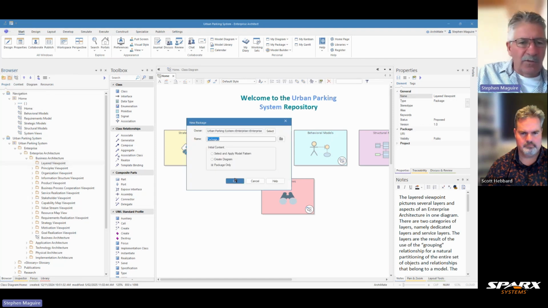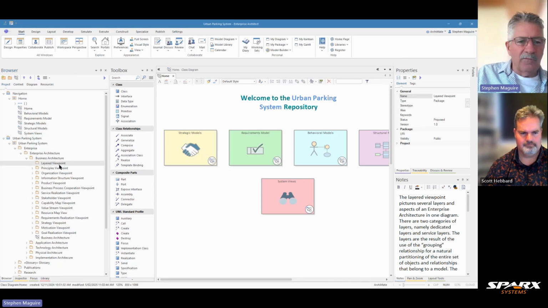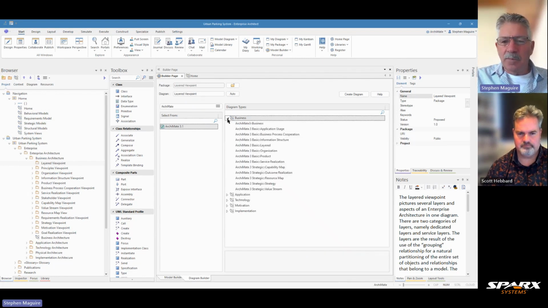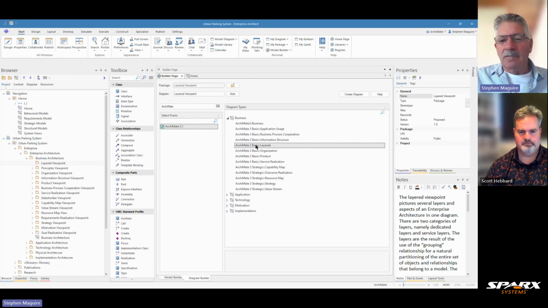On my mistake, I want to create a diagram there, Scott. I've already created that viewpoint, so I'm going to create the diagram there with the new diagram icon, and we're going to create this layered viewpoint. Let's see if we can find it there, or we could have used the search facility as well. But there it is, the basic layered viewpoint.